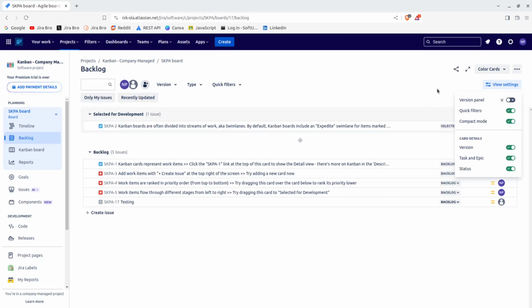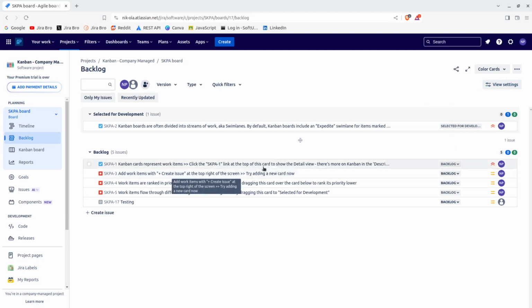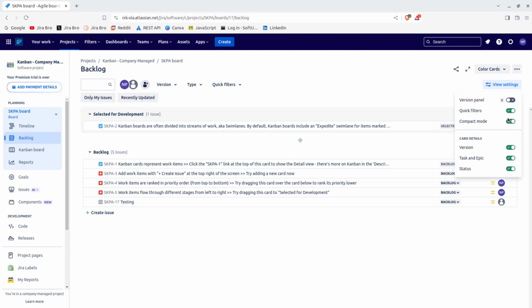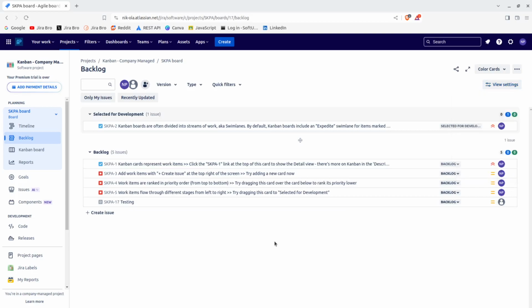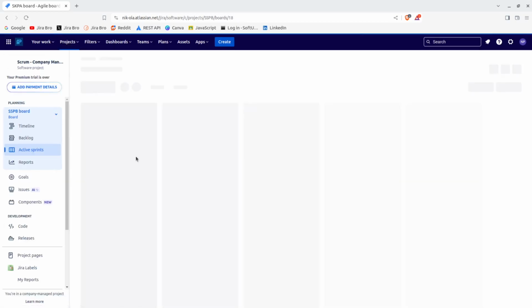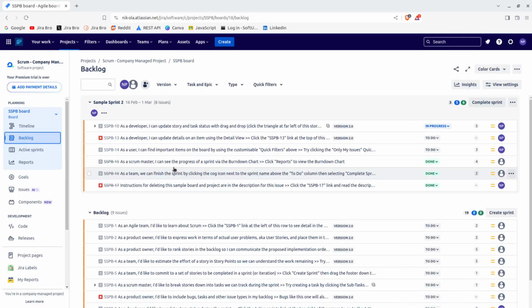So there is also a compact mode. Basically, it doesn't really do much. It just makes this more tight, if I can say it like that. Right. What else do we have in here? So this is the backlog that is focused on the Kanban board. Let's go to our Scrum project and let's go to the backlog within our Scrum project.